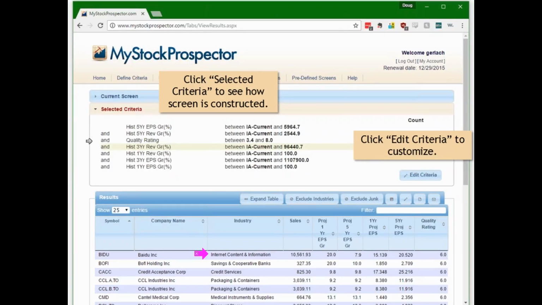If you look at the quality rating, you can see the quality rating is between 3.4 and 8, which means, and we'll talk about that as well. But the selected criteria is a little bit complicated at first glance, but you'll quickly pick up how this works as we go through the program.